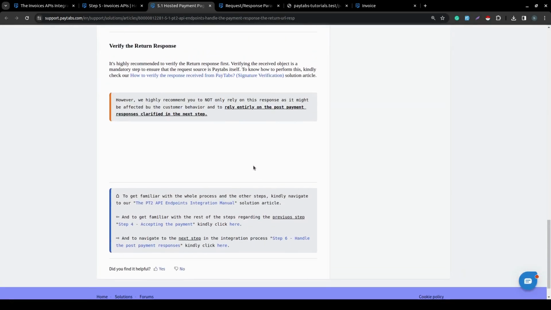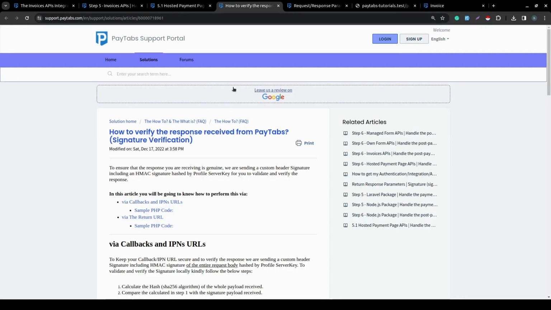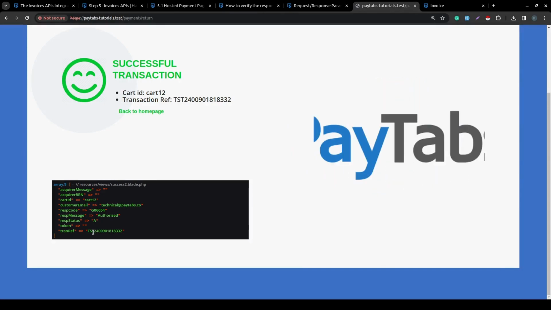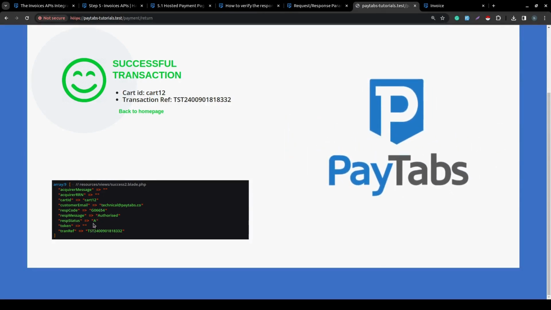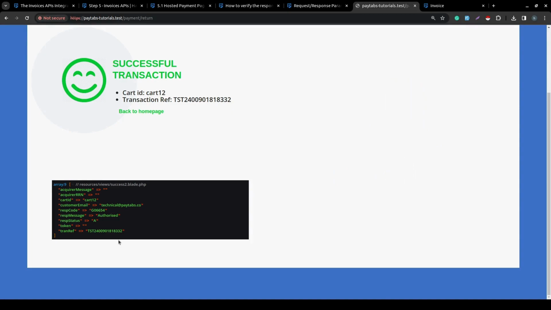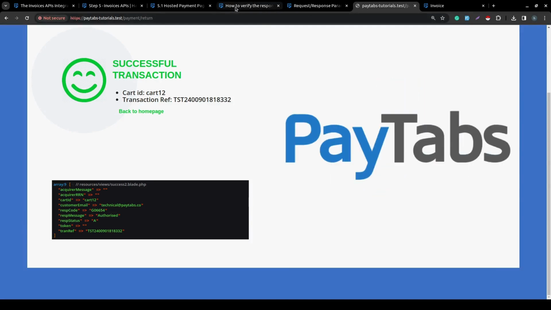So if we get back over here, we will see that we have a solution article called How to Verify the Response Received from PayTabs. If you remember, over here I told you that we will receive something called a signature. I have removed it from here now. This signature is the thing that I'm going to use to verify that this is the correct response I need.